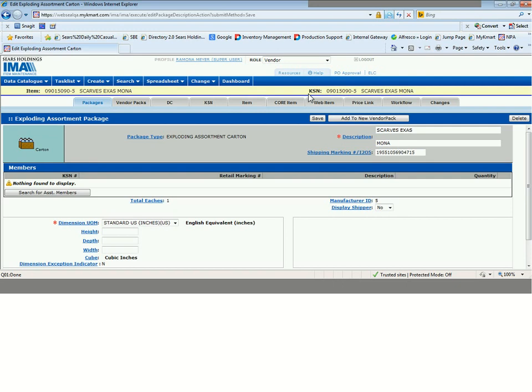Okay, so now we can see that we have this new package page. We can see under package type, exploding assortment carton. And we can see our description is completed from where we filled it in on the previous page along with your shipping marking number. But we don't have any eaches on this exploding assortment yet.